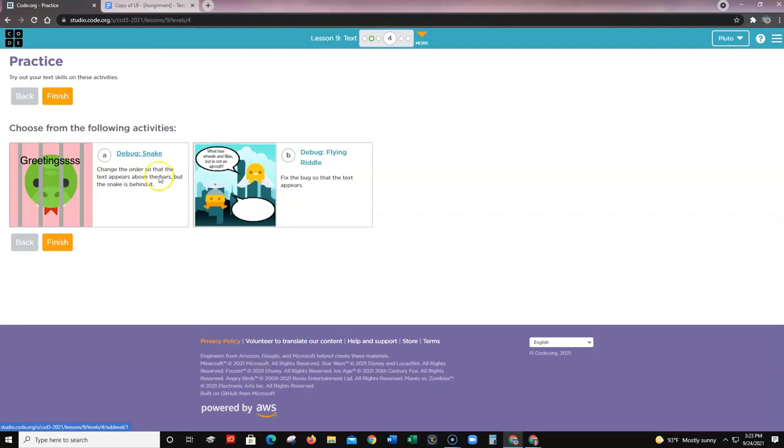So on this one, change the order so that the text appears above the bars, but the snake is behind it. Or you can choose to do the flying riddle. So you fix the bug so that the text appears. You can see right here with the fly bot that there's no text right here. So you would have to fix that, or you can choose the snake. Any of these that you want to do, just choose one.